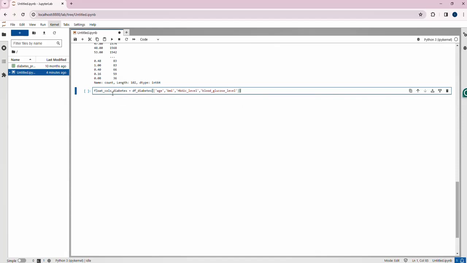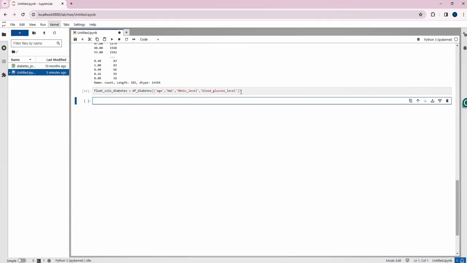All I need to do is create a new variable called float_calls underscore diabetes. This part, you can name it anything you want. So it's picking the data from your original data frame, which is df underscore diabetes. And what we are telling it to do now is: select only these columns from df underscore diabetes, and once you've done that, put all these columns into floats calls diabetes, and we will see that.